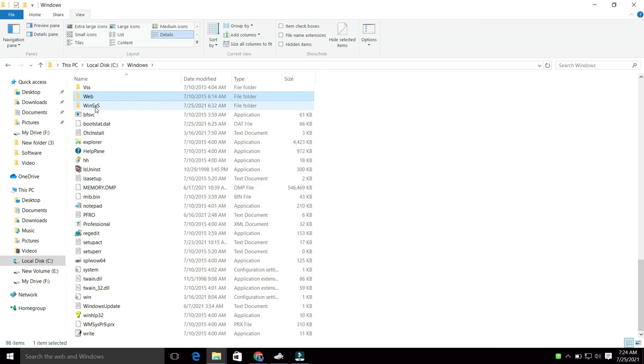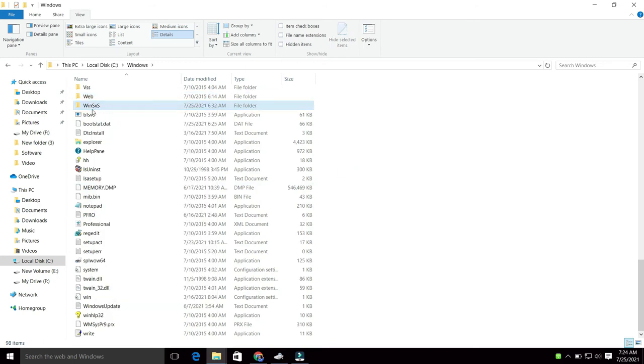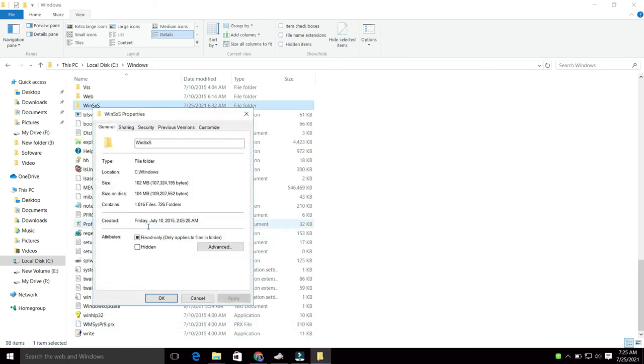Now the third folder, which is WinSxS. You can't delete the WinSxS folder, but you can clean up its contents to free up space. WinSxS is an essential folder. For instance, inside the WinSxS folder are located the files to add or remove features, switch editions, recover damaged or missing system files, and pretty much everything else.